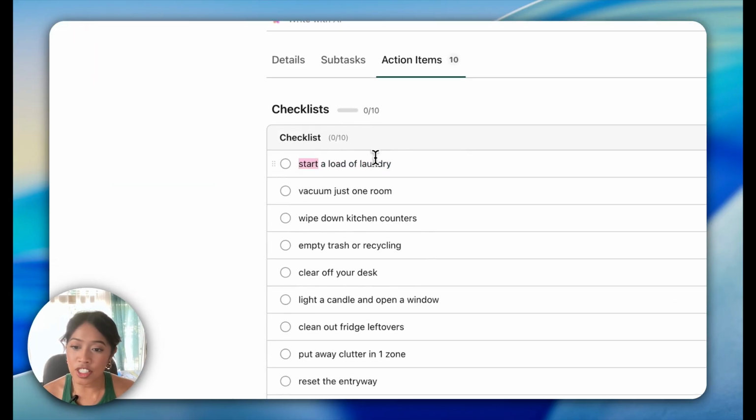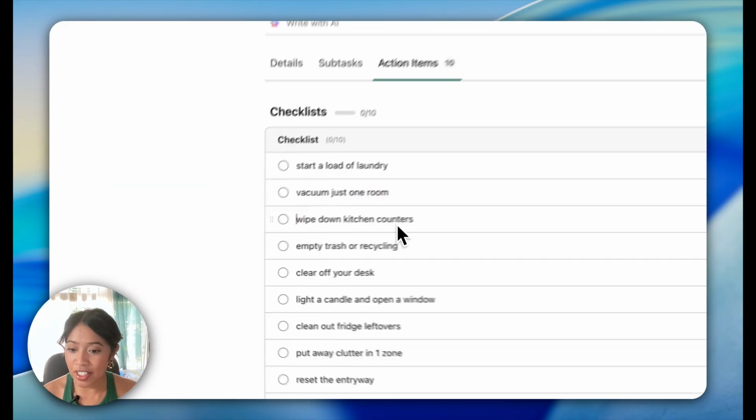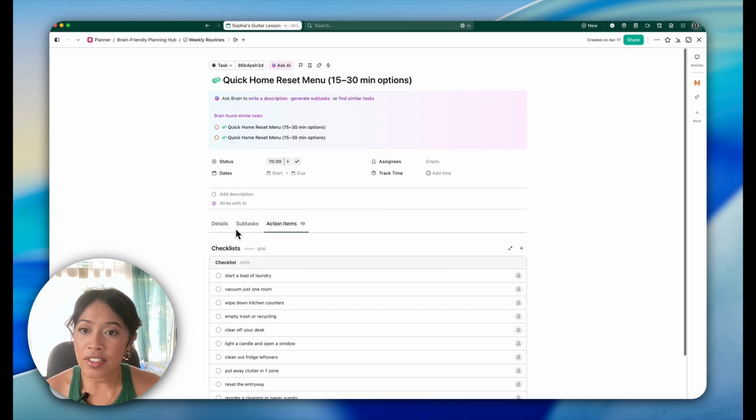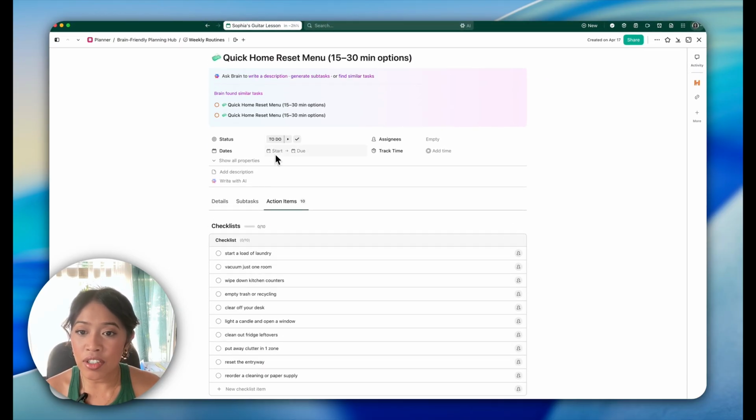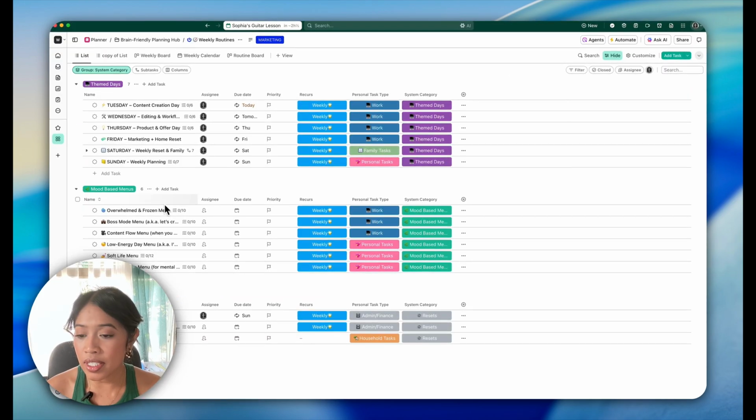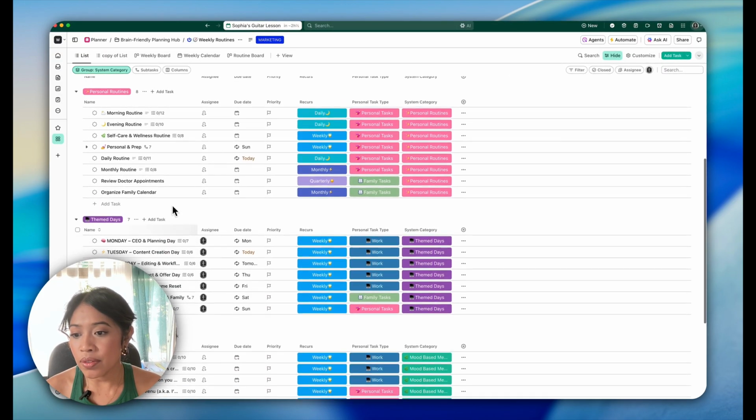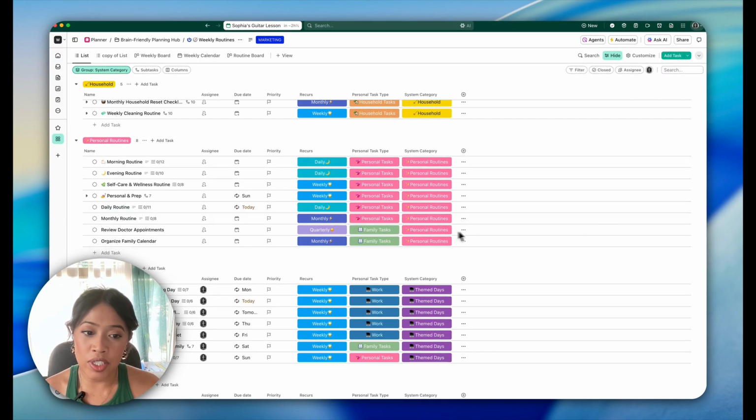The first thing on this checklist is start a load of laundry or vacuum just one room or wipe down the kitchen. So it's very easy to come in here and look at it, and you can schedule it on the day that you want to do it. So this routines list is just there for you to help you brainstorm what you need to do.